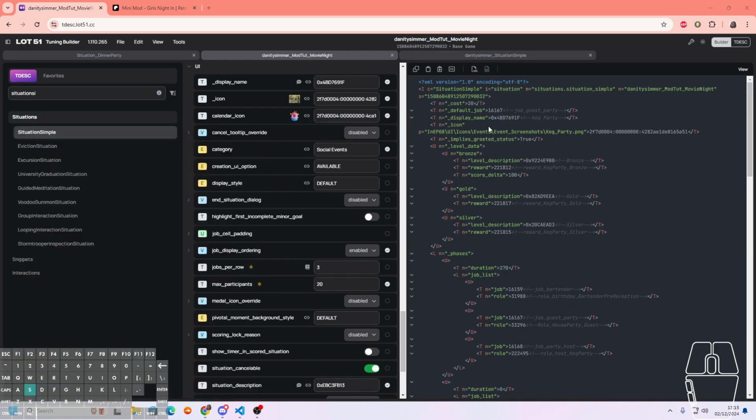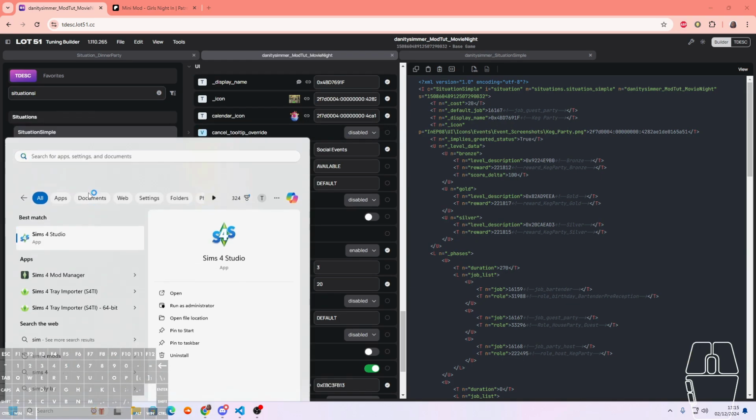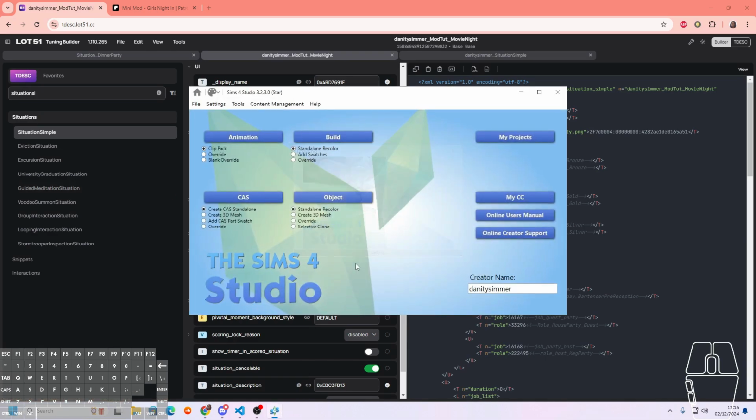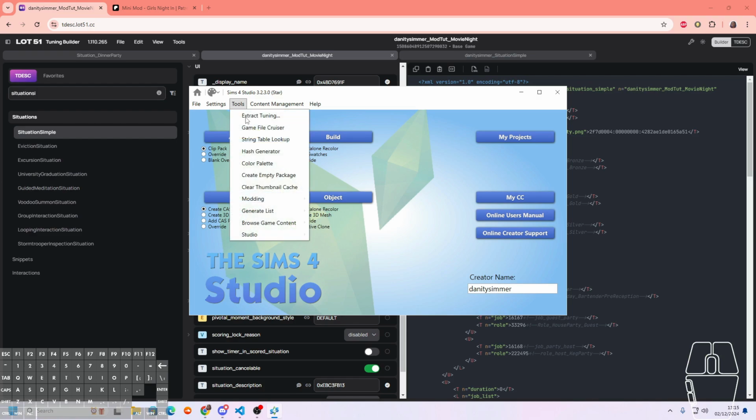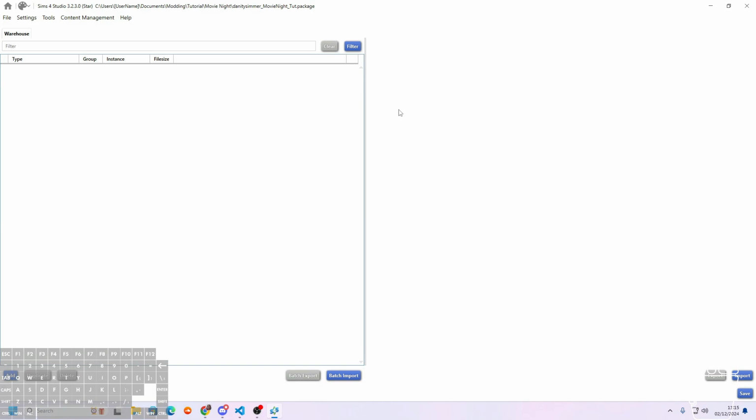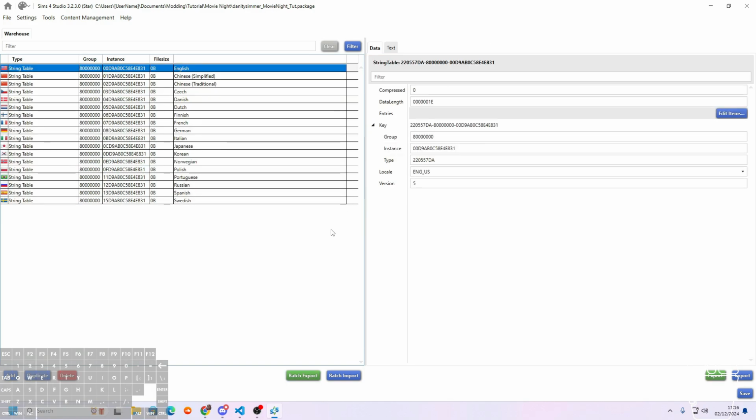And then there's something I completely forgot to do, which was open Sims 4 Studio. Let's not forget to open Sims 4 Studio, guys. So we're creating a new package. So tools, empty package. Always remember to create an empty package. You guys should know how to do this by now. We've done this so many times. Make sure you also get your string languages. Okay, so we have got our string languages set up. We've got our events package as well set up.